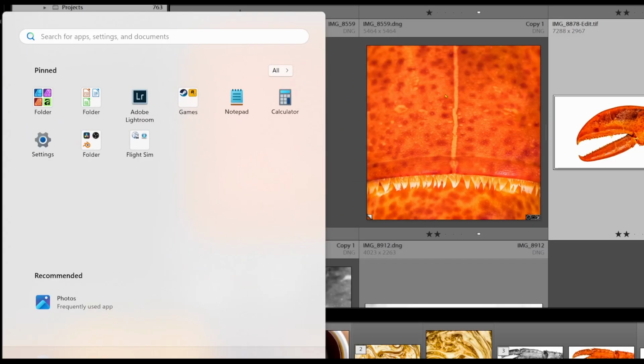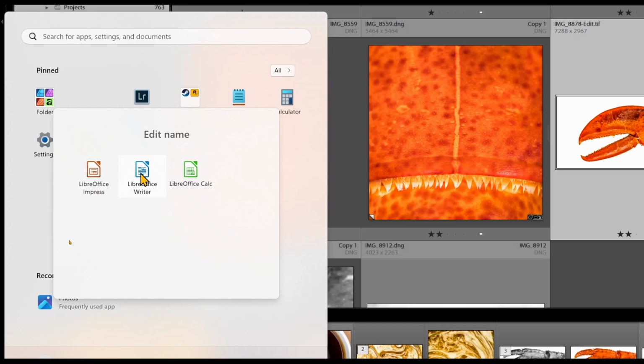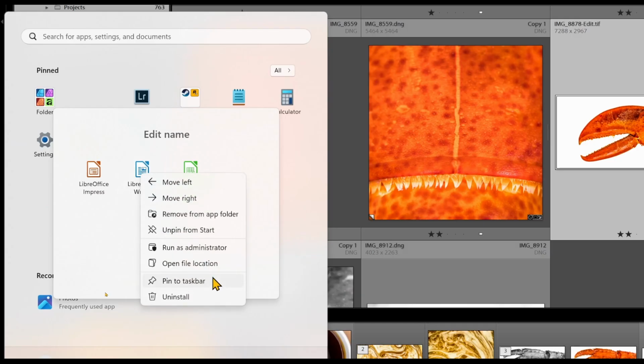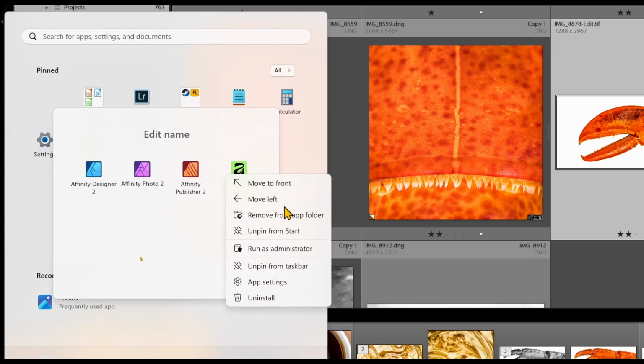If I go to the Windows Start menu, most other programs like LibreOffice, if you right click on it, you can then click on the Open File Location button and you can go to exactly where that exe file exists. But with Affinity, unfortunately, that option is not there. So how do we find it?